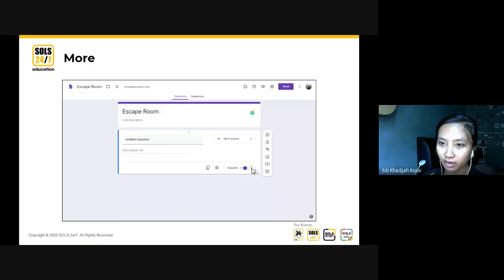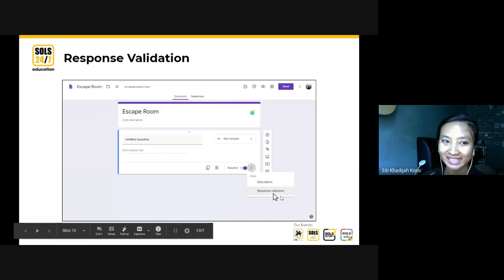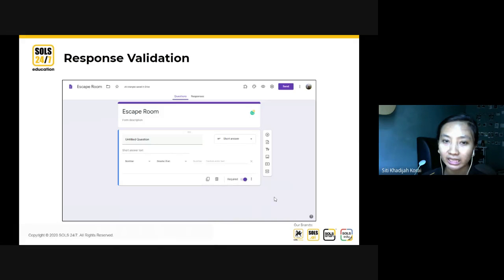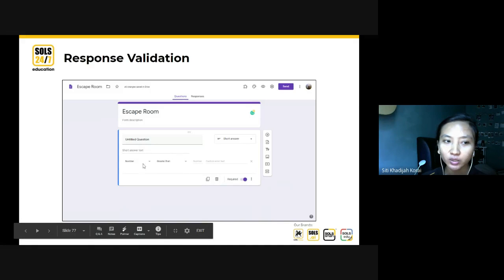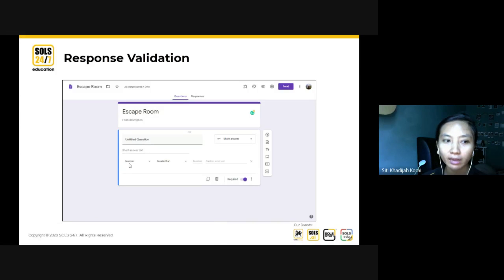Okay, the three dot. This is for more. So click on response validation. Okay, response validation. So here, as you can see, this row comes out. So you have number, greater than, number, and custom error text. So let's go one by one.